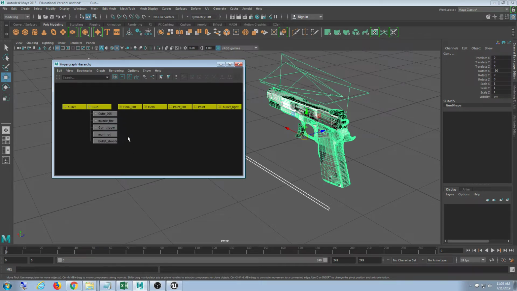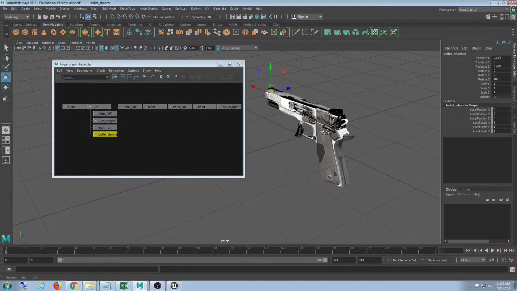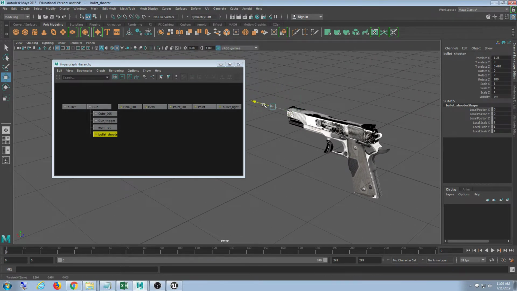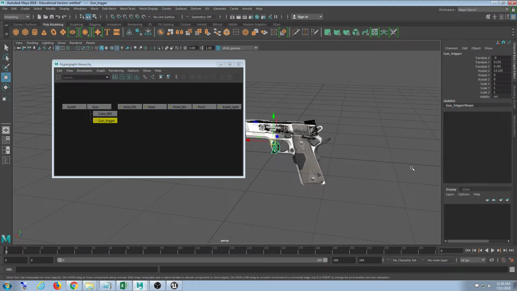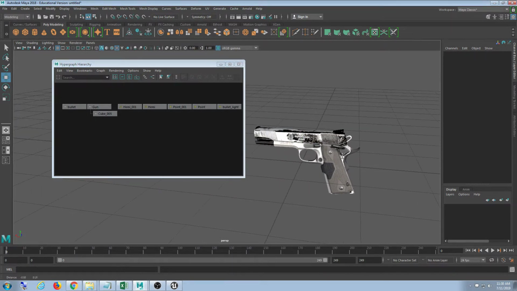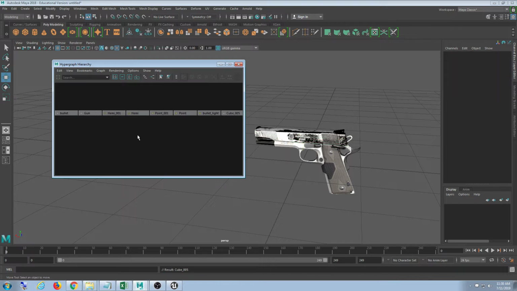Okay, muzzle fire can go. Bullet something, that's like a bullet node. There's a trigger. That trigger's out of place though. We would move it into place, but I'm not going to deal with it. And then gun. Right now we just have gun and gun.